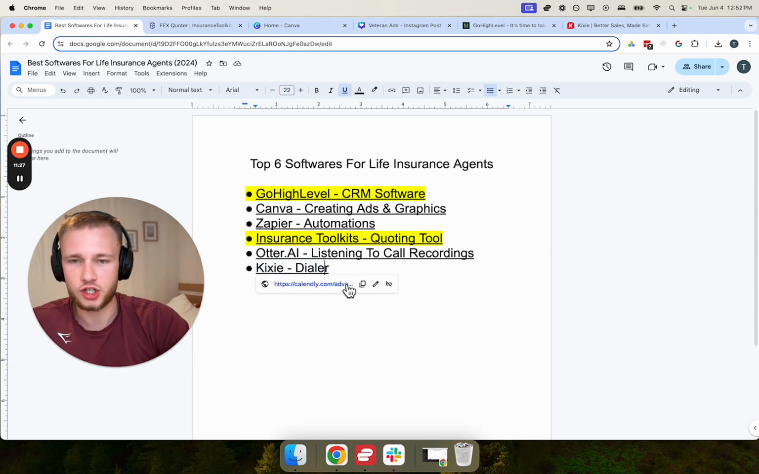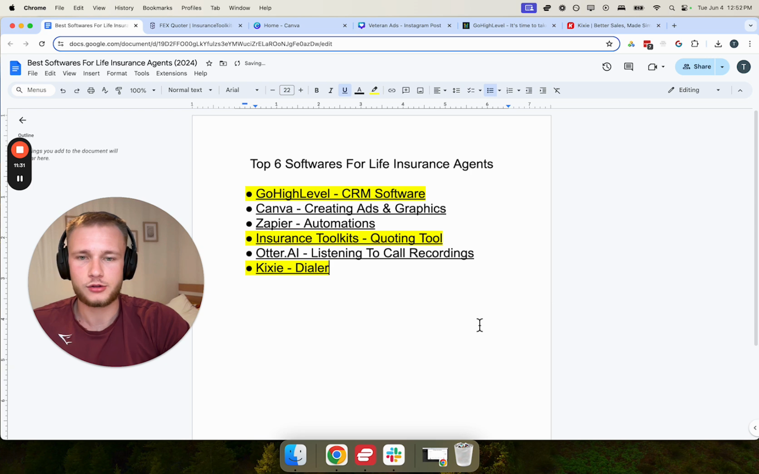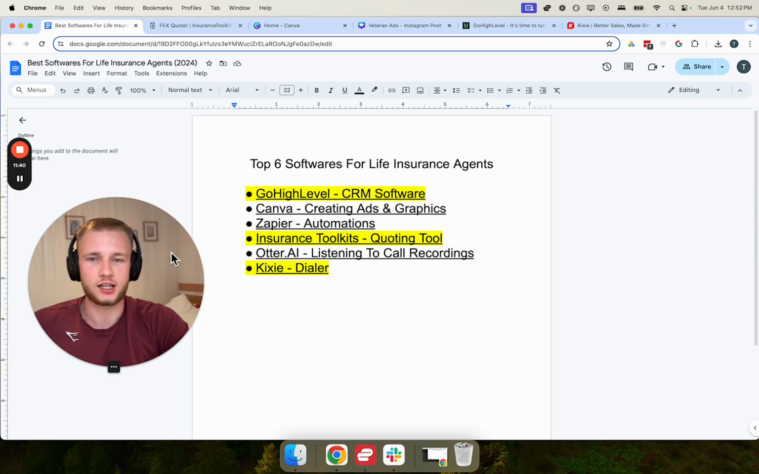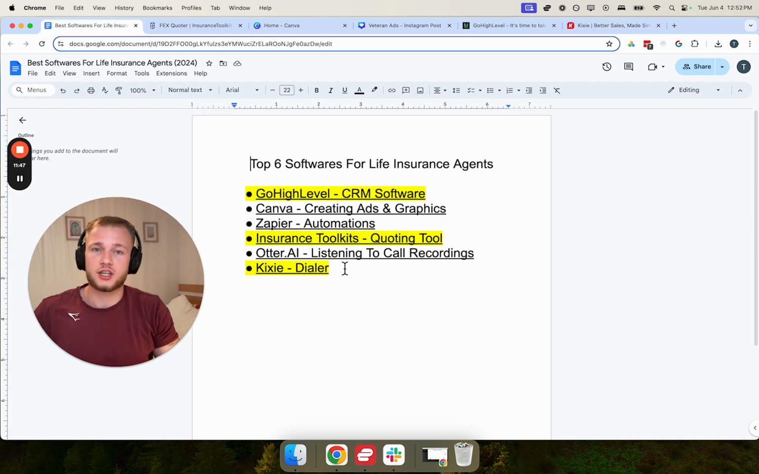So ladies and gentlemen, I'm going to highlight the 3 must-haves, and then the other 3 are good to have. If you're just getting started, it's not going to make or break you, but I would recommend getting all 6, but get the 3 that I just highlighted first. So get HighLevel, get Toolkits, and get Kixie first. So ladies and gents, those are the top 6 softwares for life insurance agents.